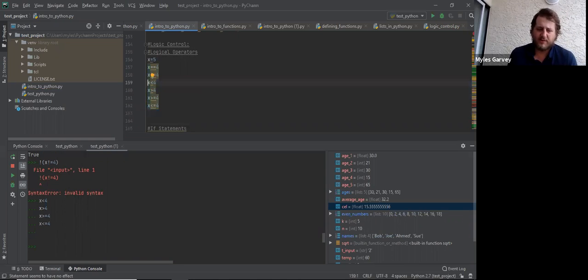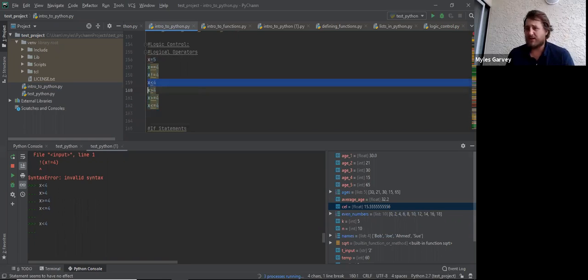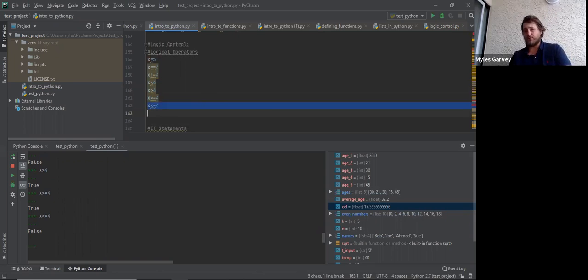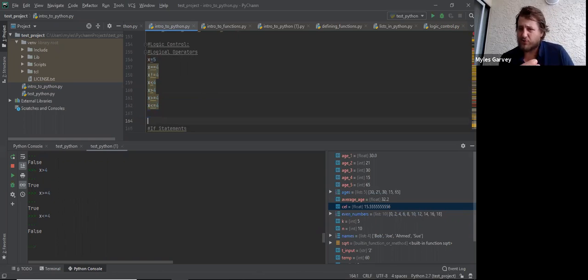Let's go one at a time. X is not less than 4, that's because it's 5. X is bigger than 4, that's true. X is bigger than or equal to 4, that's true. X is less than or equal to 4, that is false. So these are what we refer to as logical operators. We are operating on the idea of true and false statements.